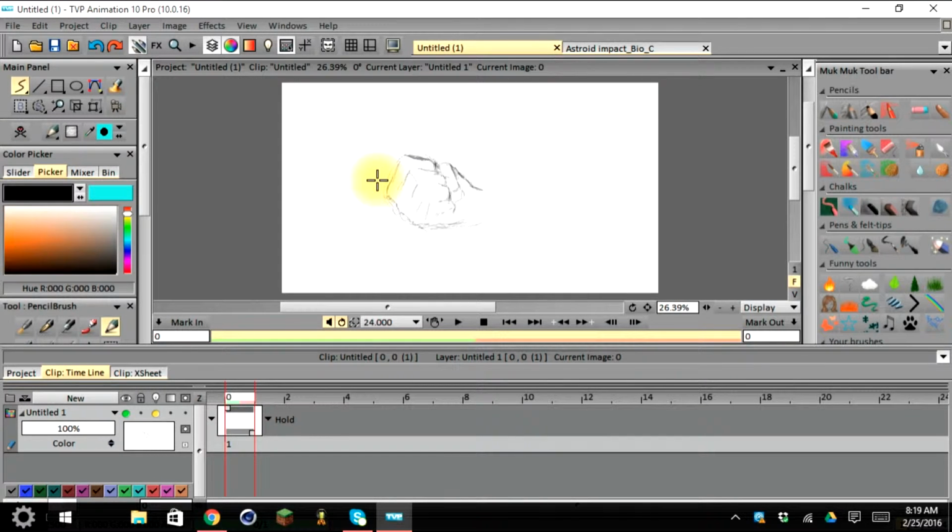Hi there, welcome back to another tutorial on how to animate in TVPaint animation. Today we're going to be working on the light table and understanding what the light table and the parameters offer us, how it helps us in our workflow.